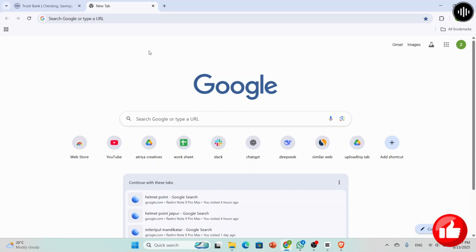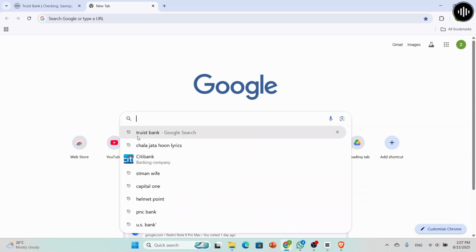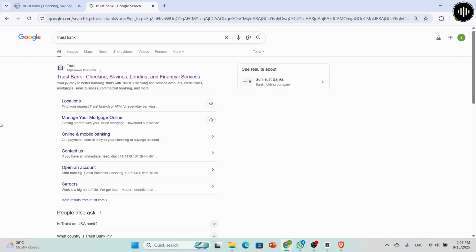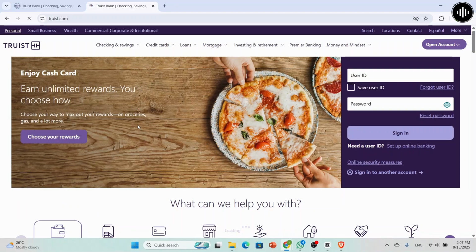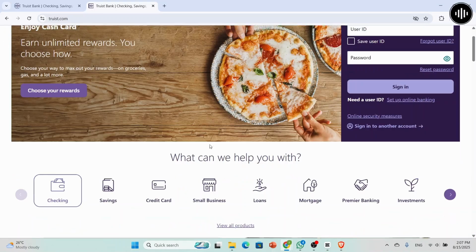First things first, open any web browser. Once inside, click on the search bar and simply search for Truist Bank. On the search results, just click on the first link and you'll be taken to the official website of Truist Bank. Now here, you can simply log in with your credentials.